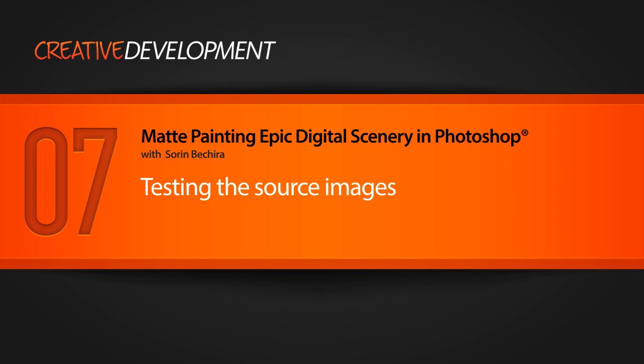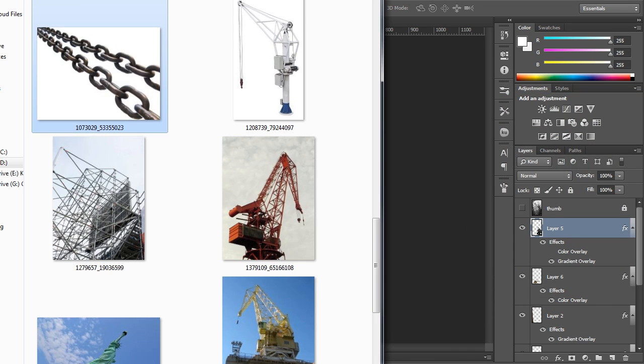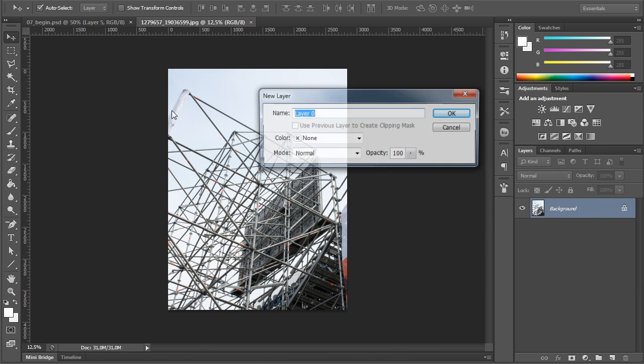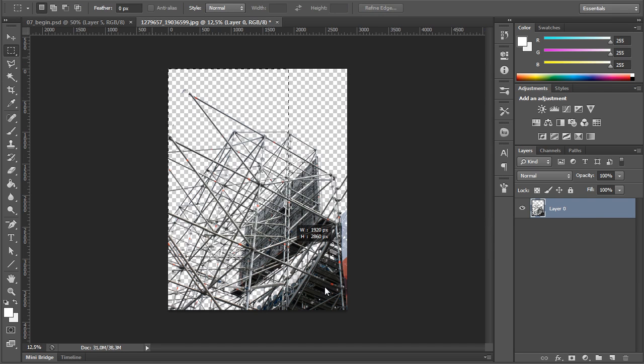In this lesson, we will continue to add our selected images into our composition to check if they will fit our idea and value thumbnail. So we need more details in the midground plane. This scaffold image will be just fine.